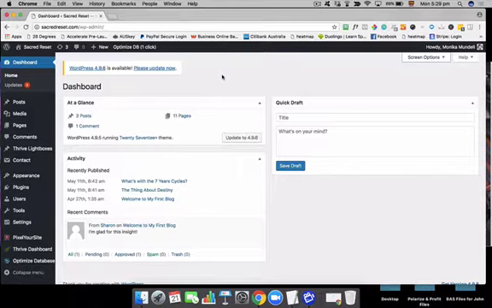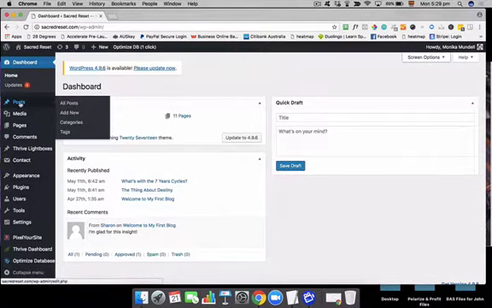Don't touch that. So really what you need to do here is when you log in, you always will see the dashboard. And depending how many pages you have and posts, this will change. This is just a quick menu to get to the areas. But the easiest way to navigate is on the left-hand side through these columns.